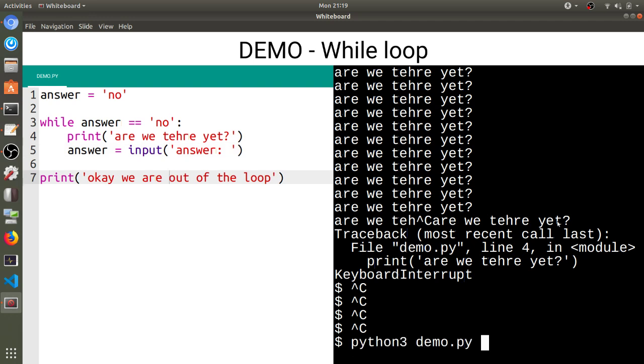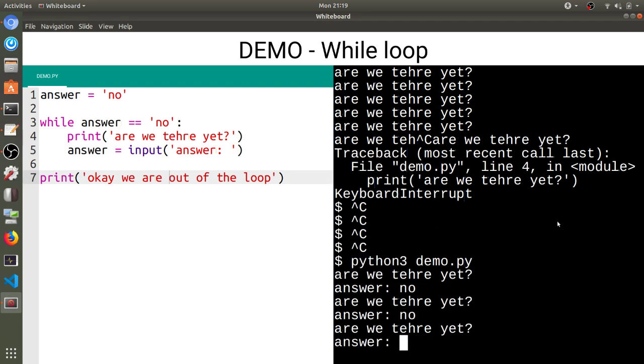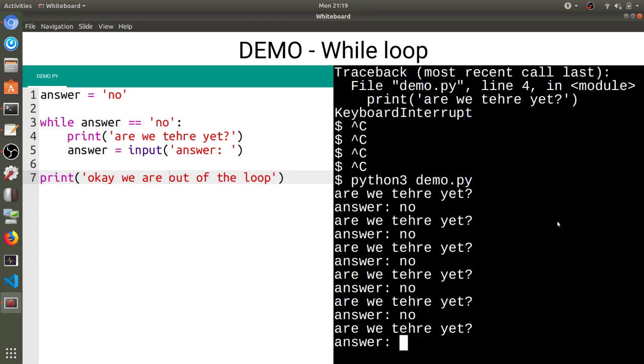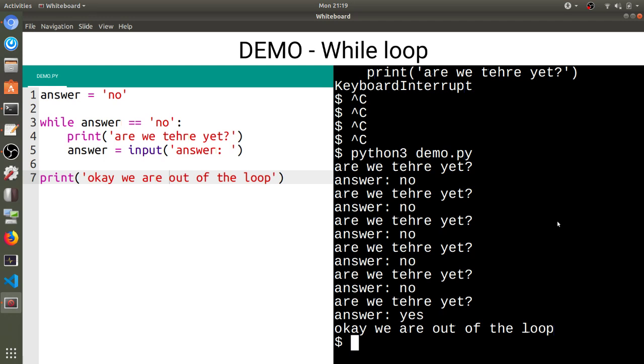So we can try this now. Are we there yet? No. Are we there yet? No. Are we there yet? No. Yes. And then, okay, we're out of the loop. So once answer is something other than no, it exits the loop.